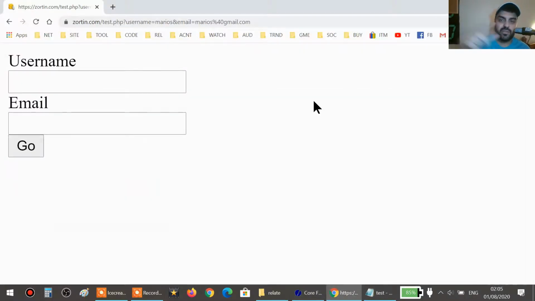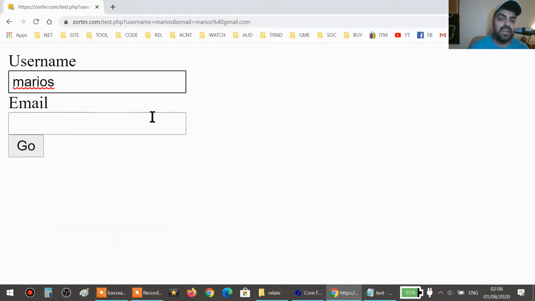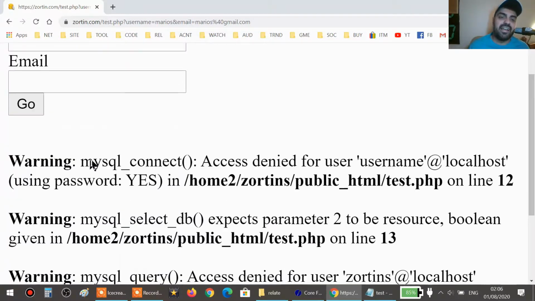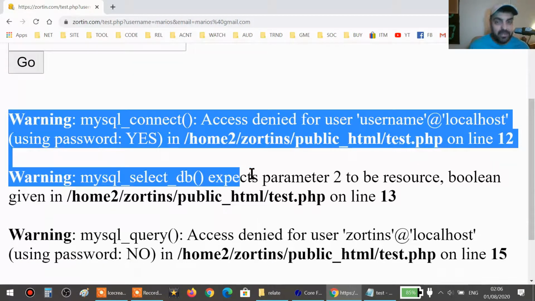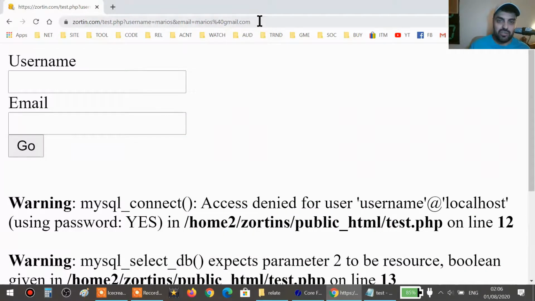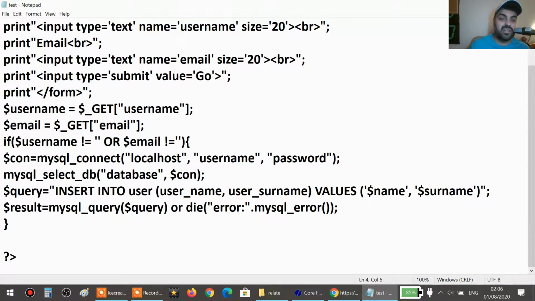Okay, I zoomed in to make it look more clear. We add the username Marius, we add the email marius@gmail.com. Now we have both of them. Now if you click go, everything should work fine. Click on go. That's where we get the error messages. We are happy to see the error messages. This means that our code is working, even though we are getting the error messages. But as you can see, the email is showing up here. The username is showing up here. We are grabbing both values, and then we are inserting the data into the database.